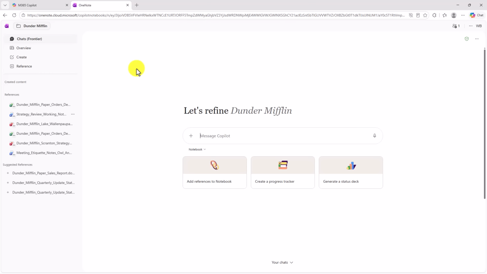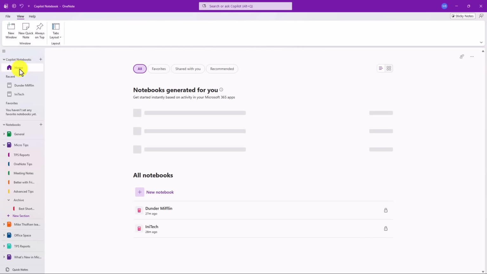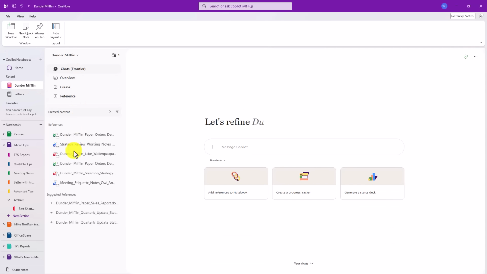Also, if you're in OneNote Desktop, this also is available. So let's switch over to OneNote Desktop. I'm here in OneNote Desktop, and here are my regular notebooks right here that I have, classic ones. There's also this Copilot notebook. So if I go to Home, I'm going to show the different notebooks. It looks just like we showed in the web. I've got my Dunder Mifflin notebook. So all those things right here. So it's all next to my normal notebooks and these Copilot notebooks.